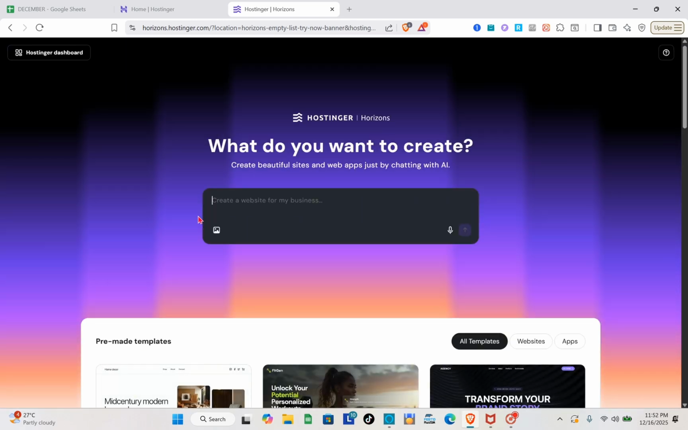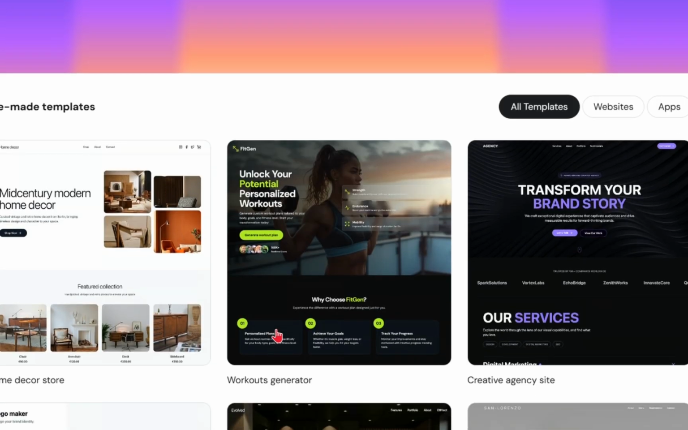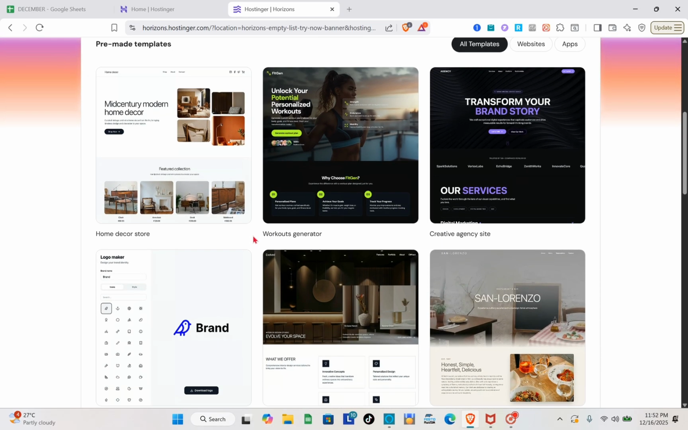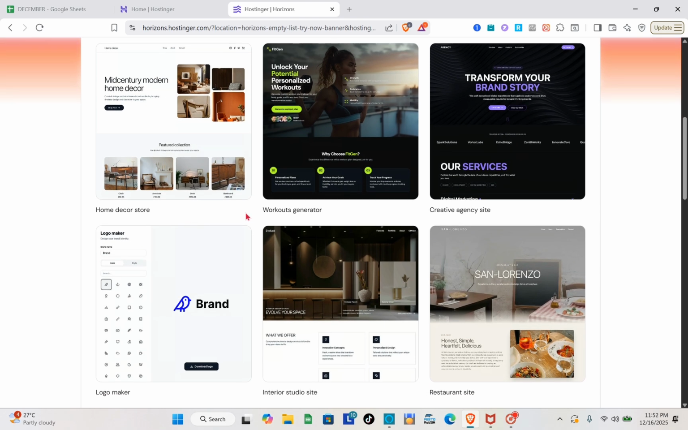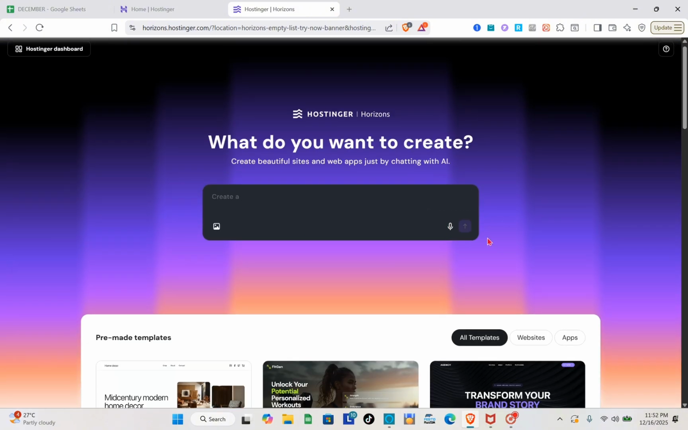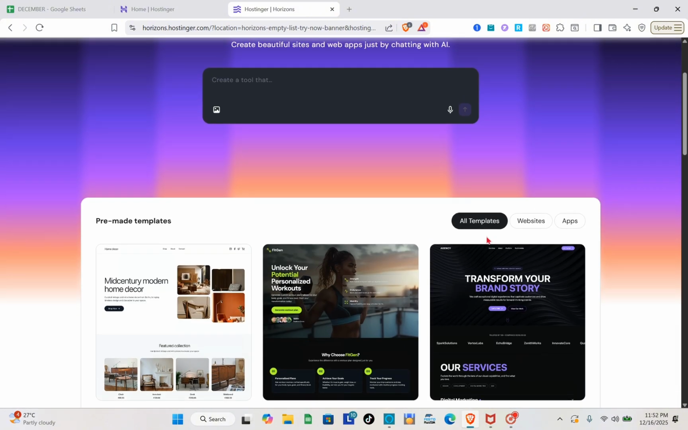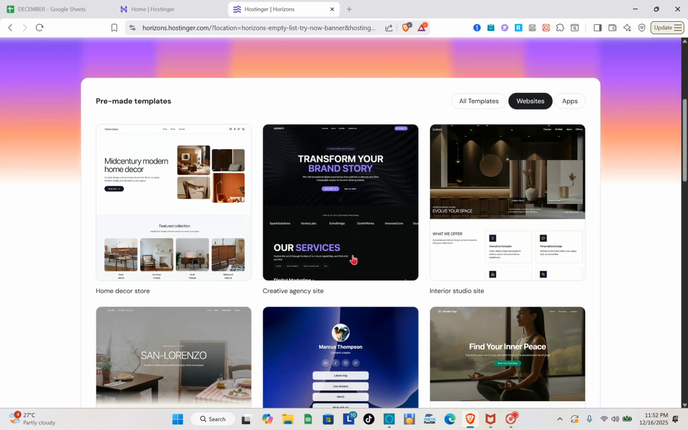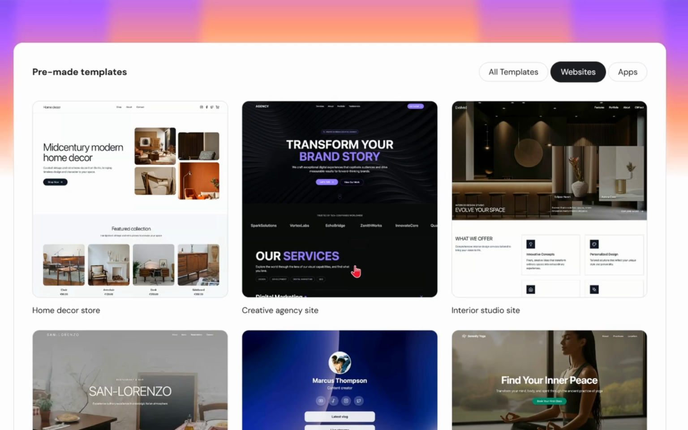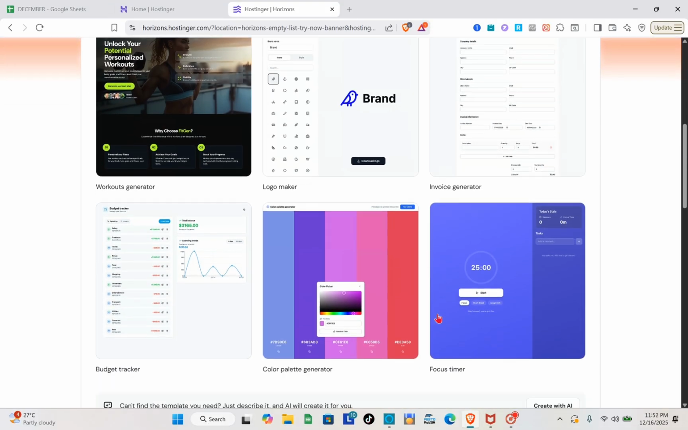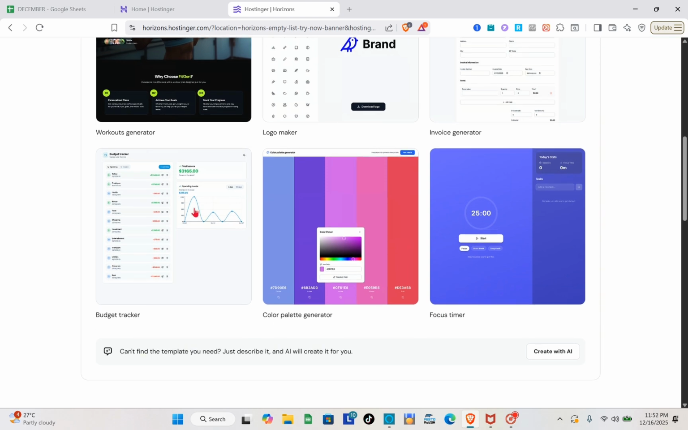Right here, as you can see, we have these pre-made templates that we can use. We have Store, Workout Generator, Creative Agency Sites, and more. Since we want to create a landing page, tap on Websites, and then you have the different templates for websites that we can use. For apps, we have templates as well, such as workout generator, logo maker, invoice generator, and more.